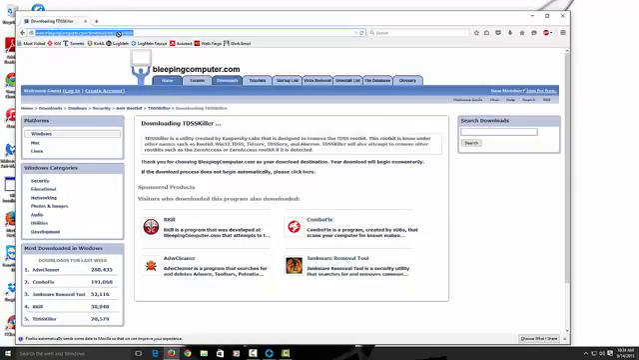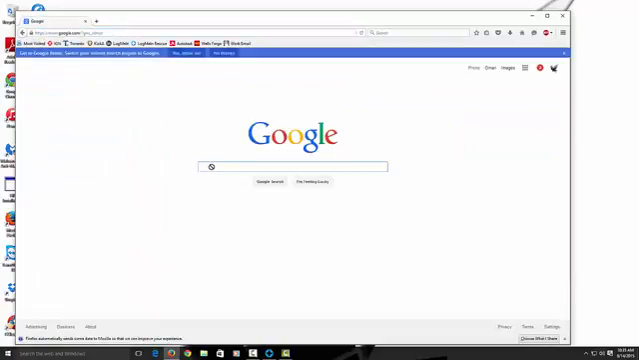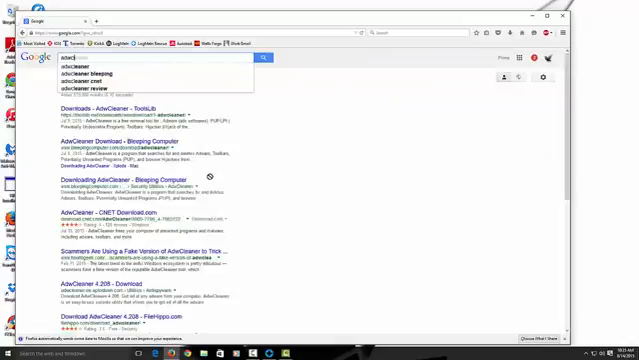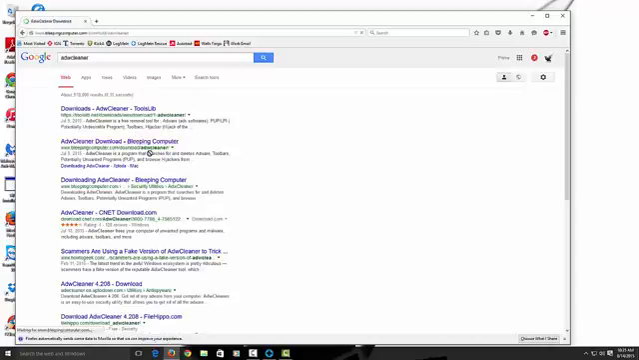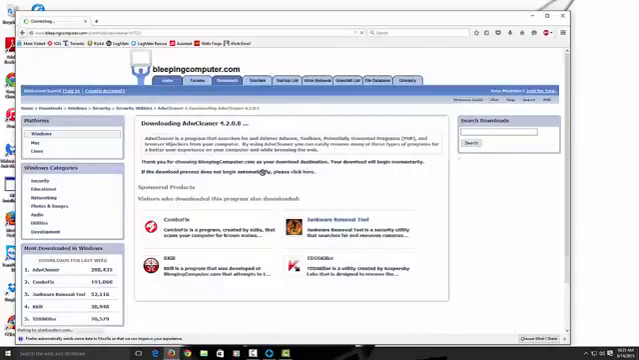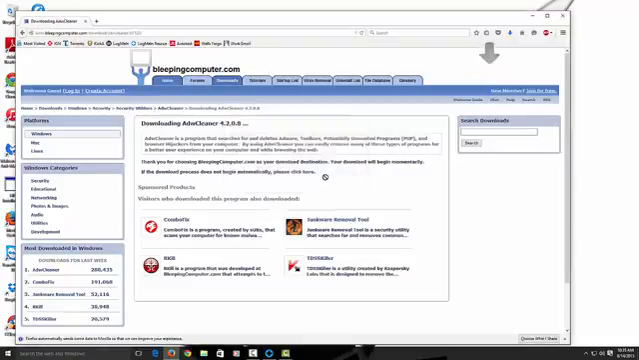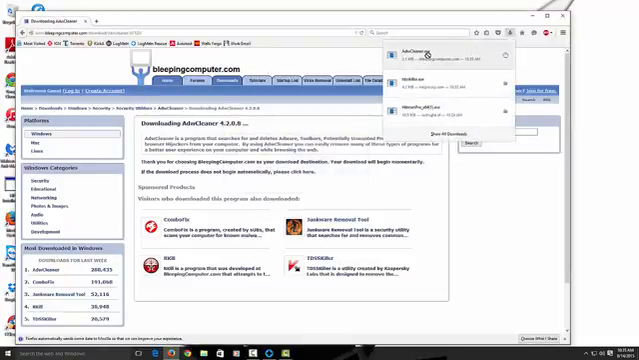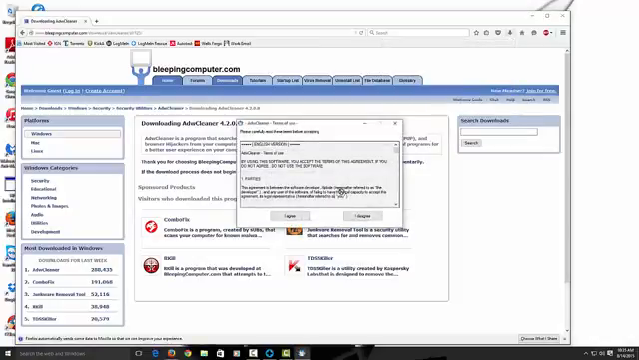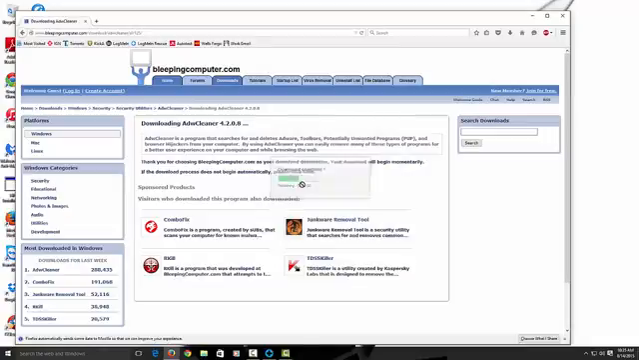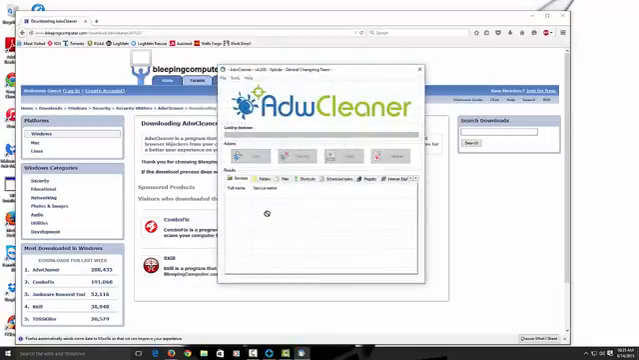So let's go back to our browser. Alright, we're going to type google.com again. Now we're going to do AdwCleaner. So type ADW cleaner, and we want it from Bleeping Computer. Let's select the arrow. Alright, let's save the file. Hit OK on this. Select that, hit accept. And then all you've got to do is hit scan.